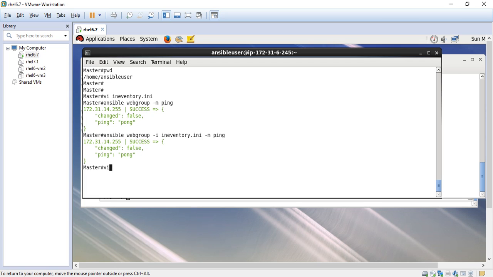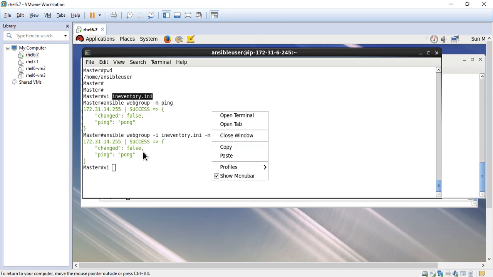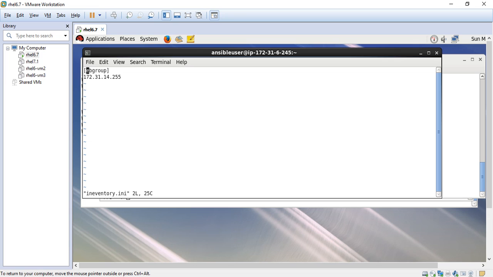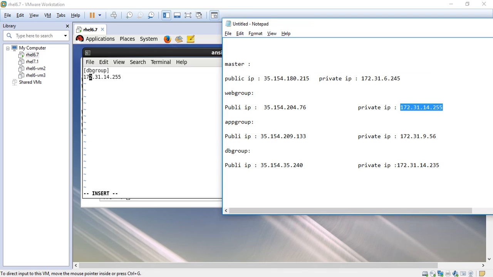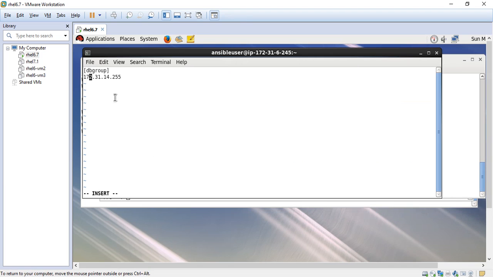In the inventory file, instead of the web group we will keep it as DB group, so that it will be easy to differentiate. So we will put DB group. The IP for the DB group is 172.31.14.235. We will replace this with 235.